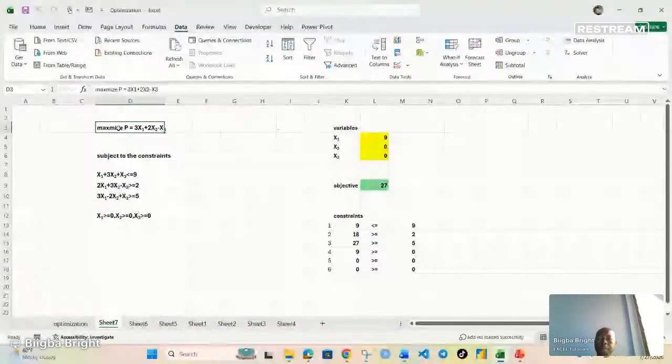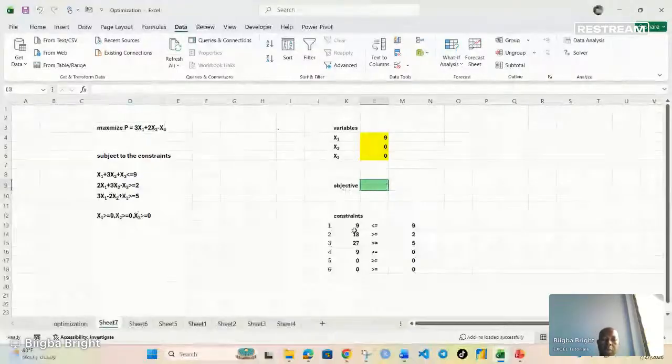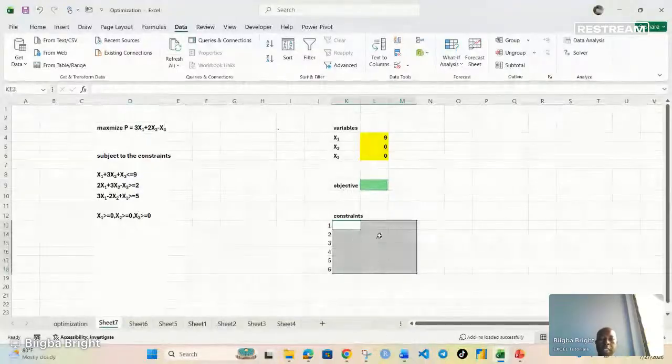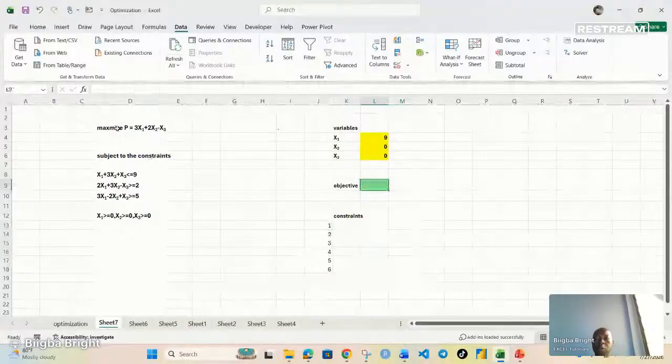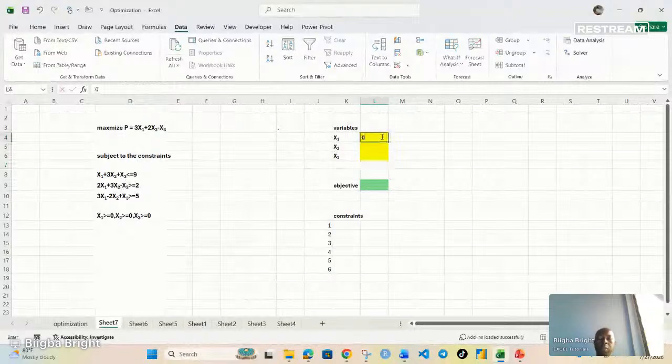So we have our objective function. Maybe I can take that one out. First of all, how many variables do we have here? We have three: x1, x2, and x3. So the x1, x2, x3 are the decision variables that will have to be changed. At the moment, let's set x1 to 0, x2 to 0, and x3 to 0. Now, what is our objective? Our objective is to maximize profit. And this is the equation.